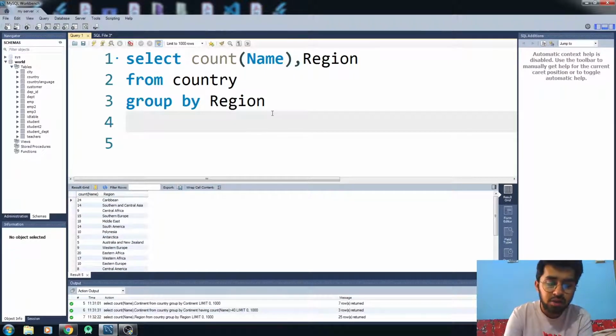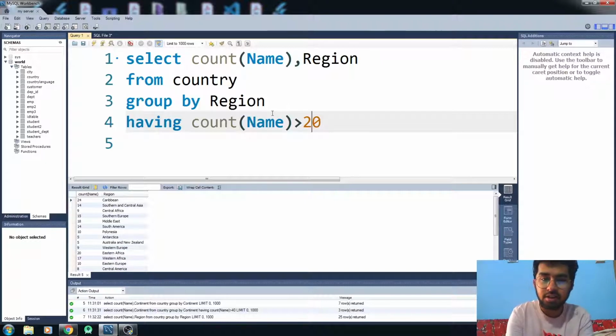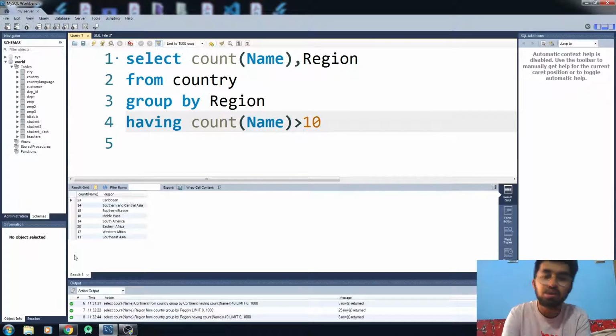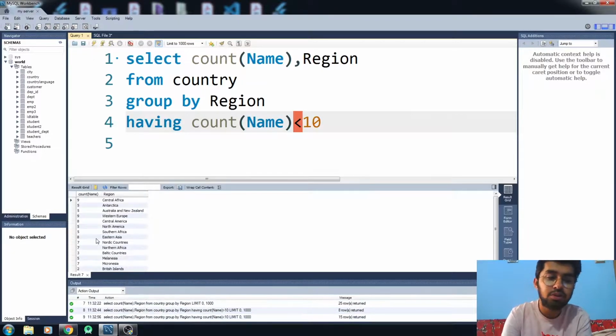Now what do I want here? I want to put a condition using the aggregate function that only shows me those regions that have a higher number of countries than 10. Let's see how it works. Now you can see we only have those regions that have a value higher than 10. If I say less than 10, it will only show you the values that are less than 10. So this is how the HAVING clause works.